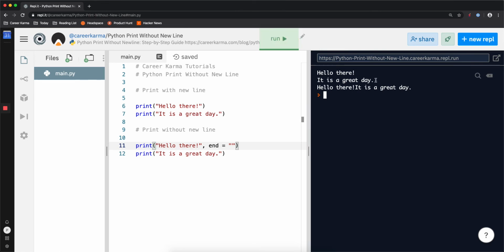So you can see that our first two statements are printed on the same line, but our second two statements are not. And this is because after "Hello there" we specified the end parameter. Now notice that there is no space between these two statements, so the exclamation mark and "it", there's no space between them. And that's because for the end parameter here, we've specified no character, so no space is automatically added.